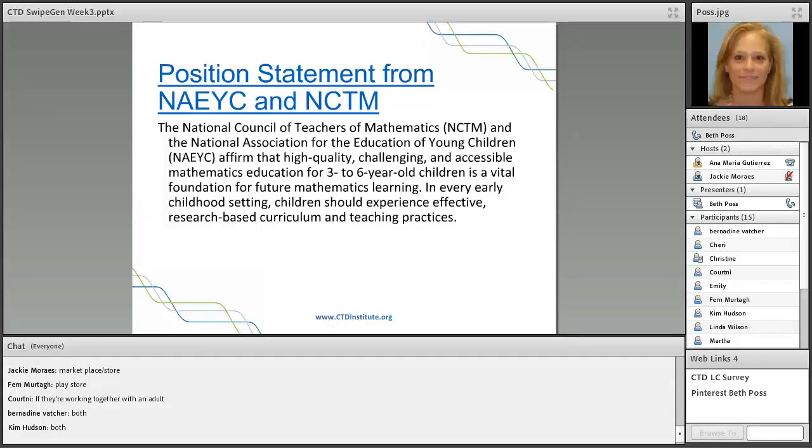And the National Council of Teachers of Mathematics and the National Association for the Education of Young Children came out with a policy statement a few years back, in the early 2000s, that affirmed that high-quality, challenging, and accessible mathematics education for 3 to 6-year-old children is a vital foundation for future mathematics learning.